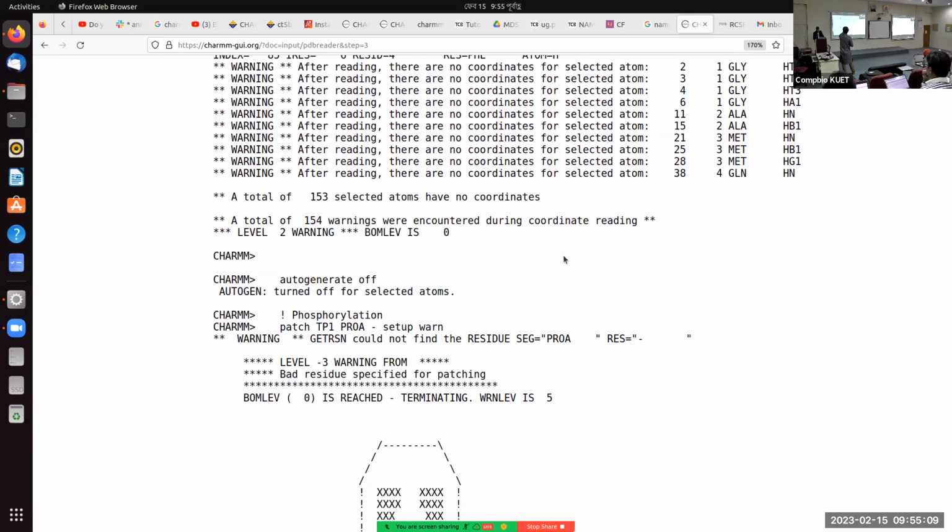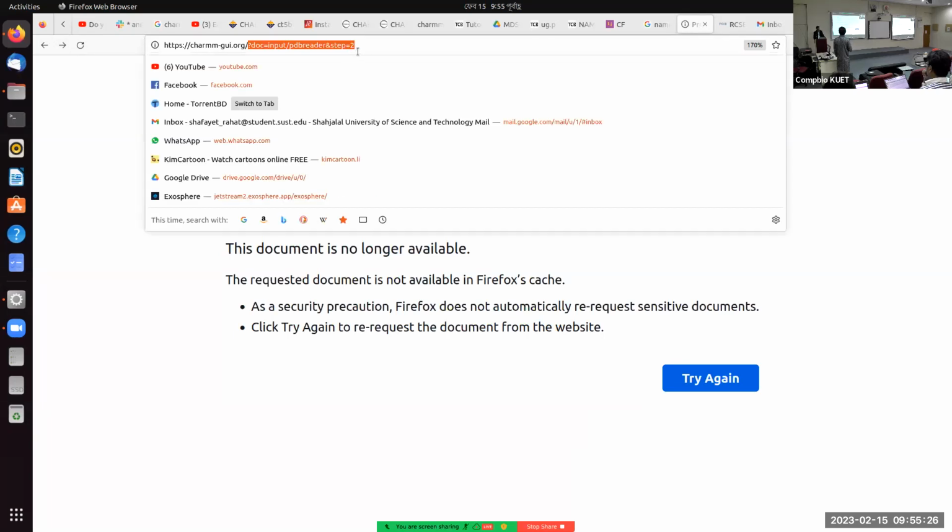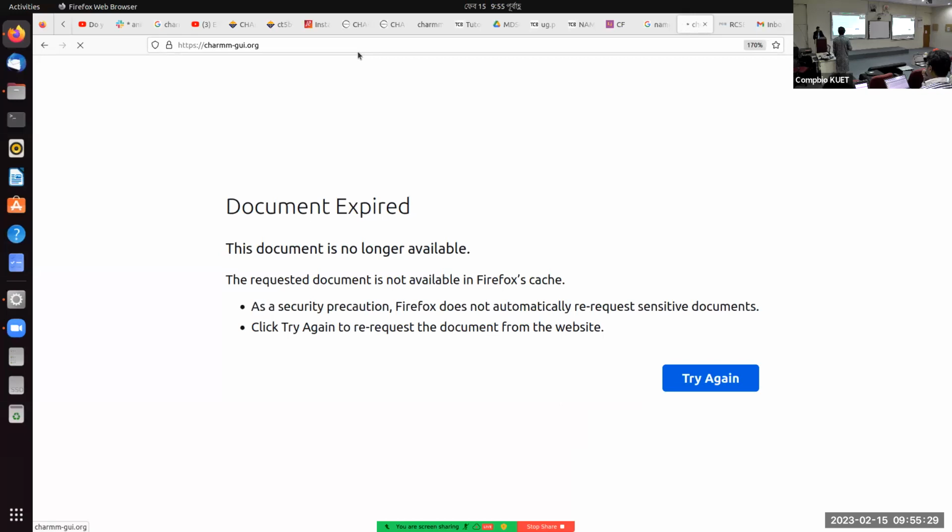What we did is, I think you clicked the phosphorylation button. And it couldn't find that residue for phosphorylation. It said the residue for phosphorylation you chose is not a viable one. So we need to unclick the phosphorylation. Yeah, let me do that once again.